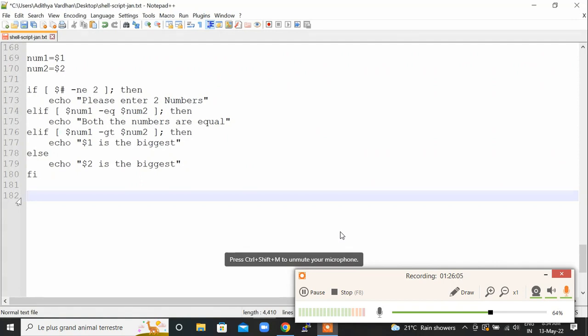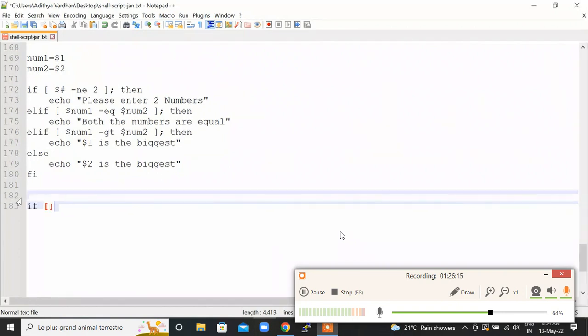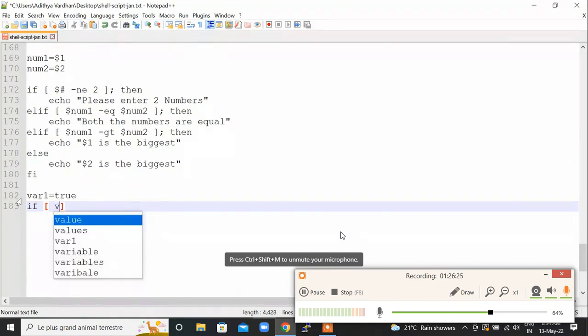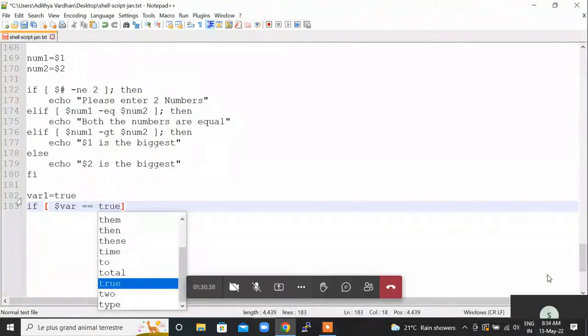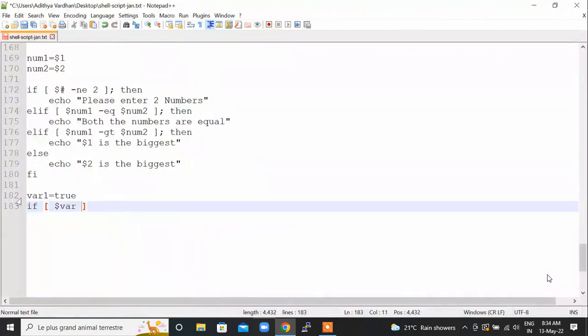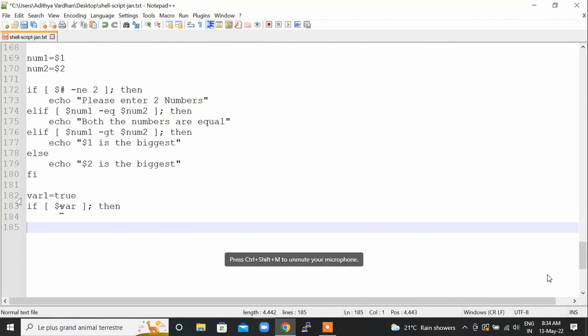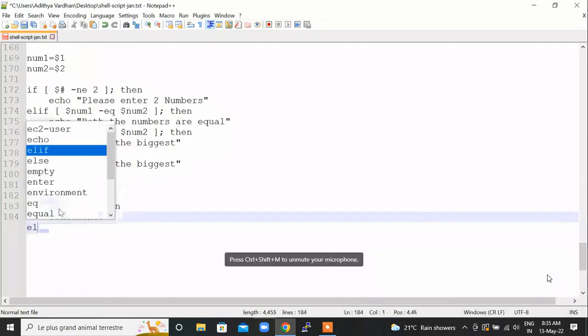Let's say variable 1 equals to true, then same thing. Let's say I'll use var1 equals to true, then you can always check if $var1 equals to true, then this will always check the condition, or else you can directly use if var and then. So if it is true, then this condition will fall. These are the statements that will run. If it is false, it will run this statement.